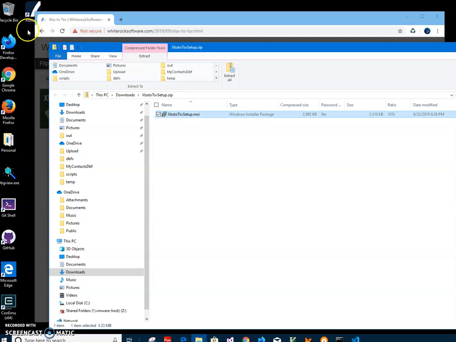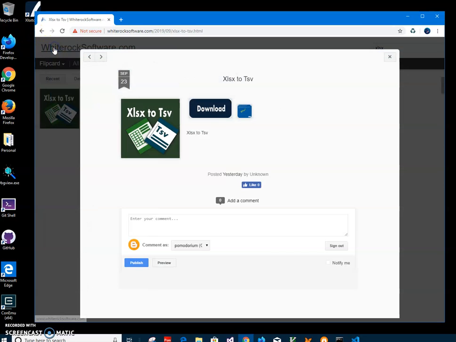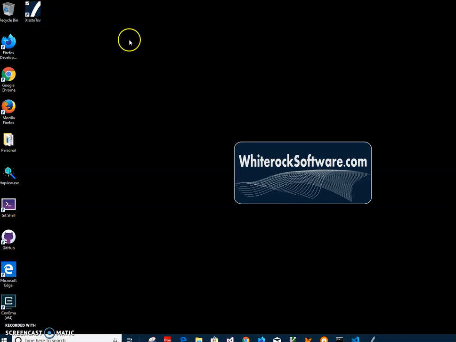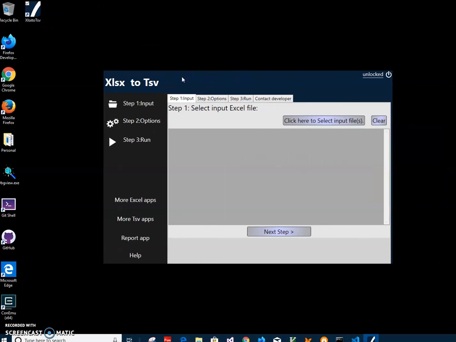I have a shortcut on my desktop. Now I can close this and minimize this, and double click on the shortcut to launch the app. Conversion is a three step process.